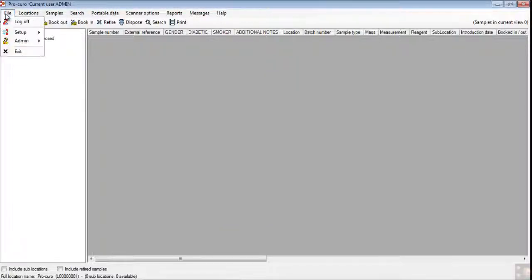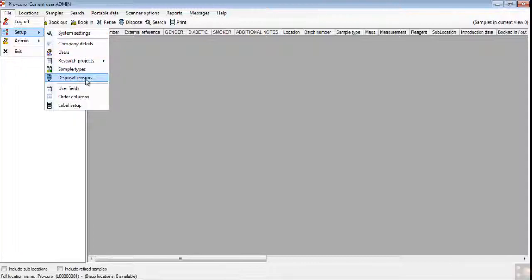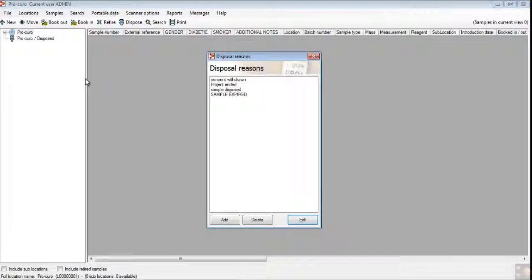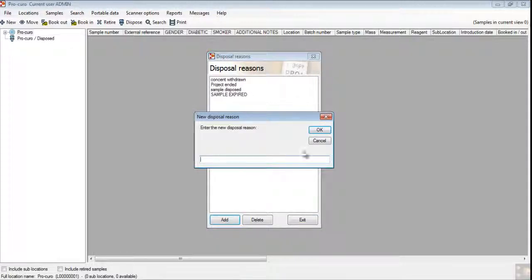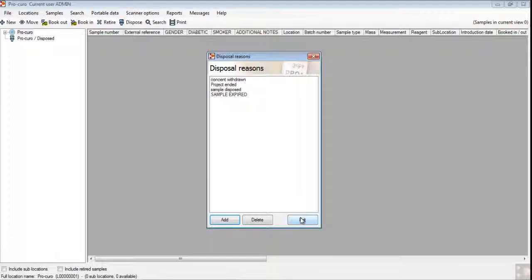The final thing that you need to do is set up disposal reasons. This would be reasons why you actually want to remove a sample from the system. So for instance, if it's just been thrown away and finished with, you no longer require this sample. Here are a few examples that I've already added, but the list you can just keep adding to by clicking on Add and then just fill in the box. Once you're finished with this, just click Exit.